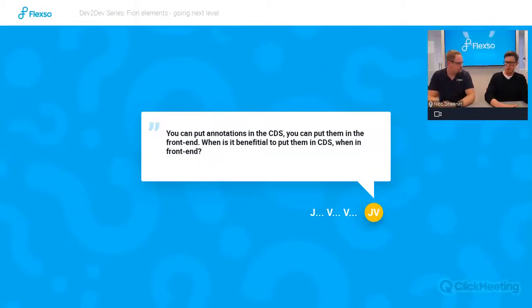Yeah, and also in the front end, you don't have all the same CDS annotations available as in the backend, because in the backend you have annotations to say something about the data model itself, and in the front end you only have the UI annotations. That's also a difference there.